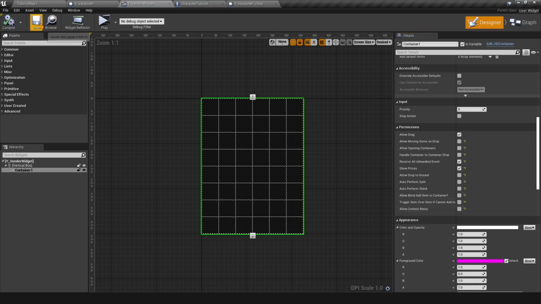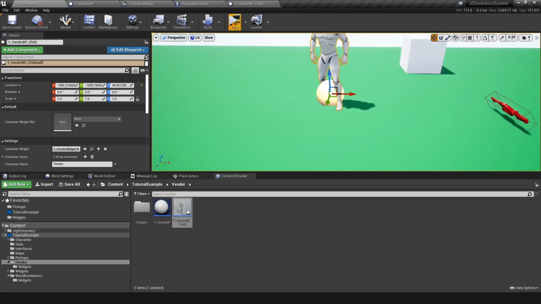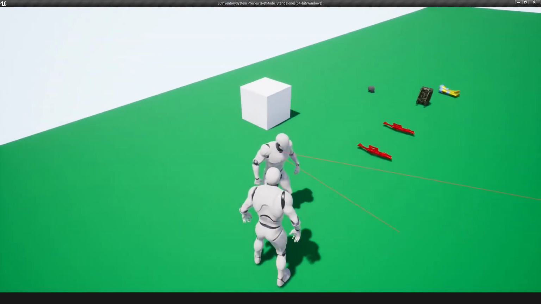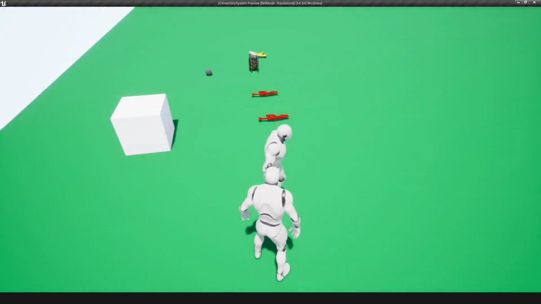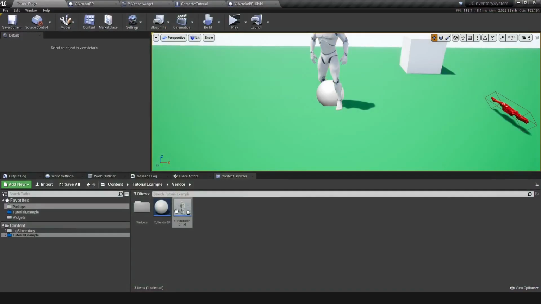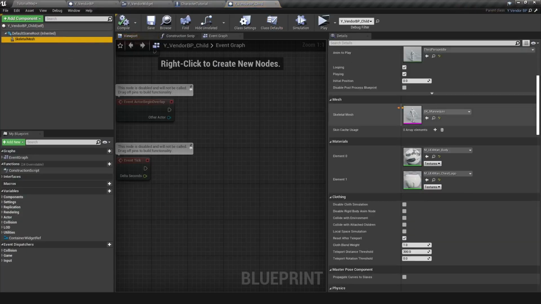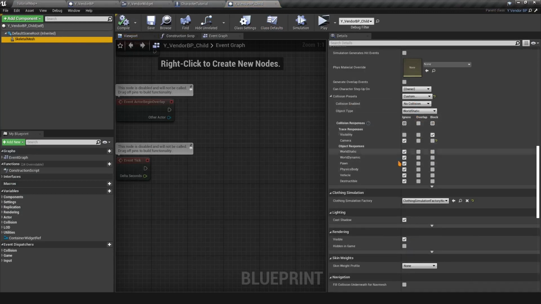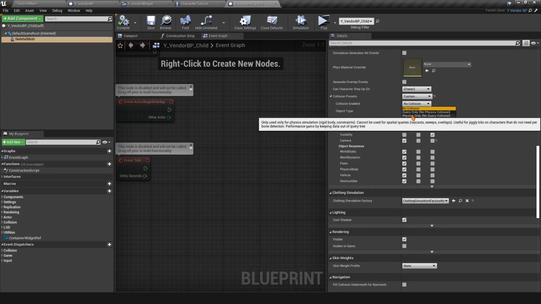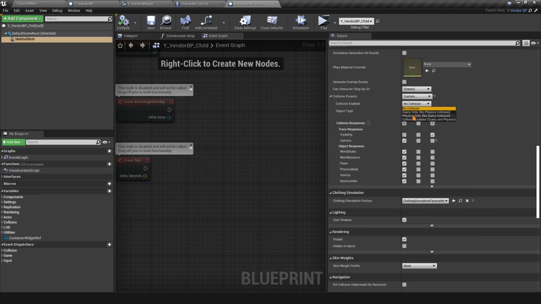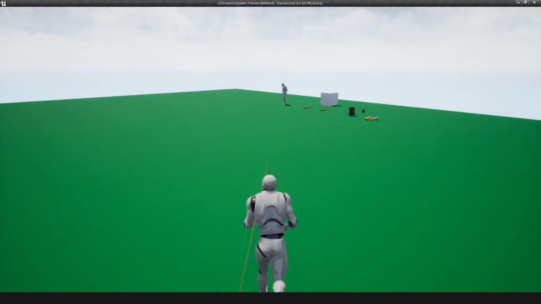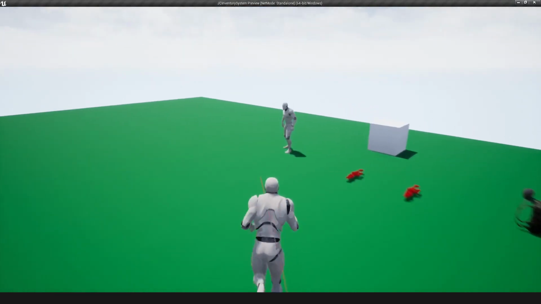So let's see how this looks. Let's see if we can actually interact with the vendor. So it looks like I can't even trace to him. Okay, so I can't trace to him. So I think that's because of the collision here. No collision. Okay, so this is it. So even though you have this set, you need to make sure that this. So since we're only dealing with the traces here, we can make it a query only. So now I can try, and I should be able to trace to the vendor here.